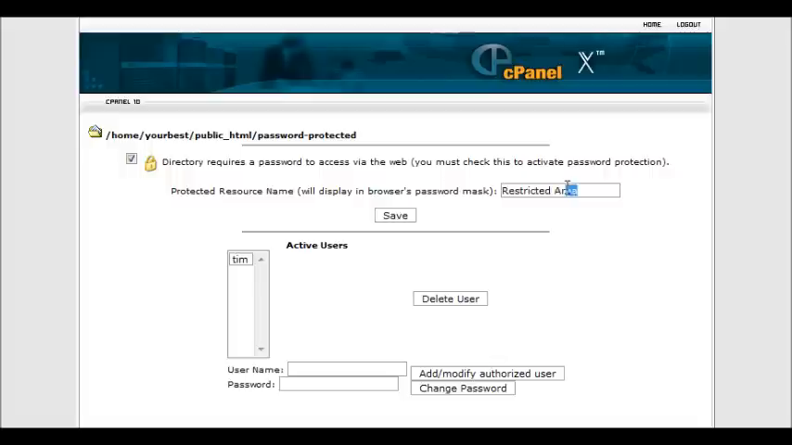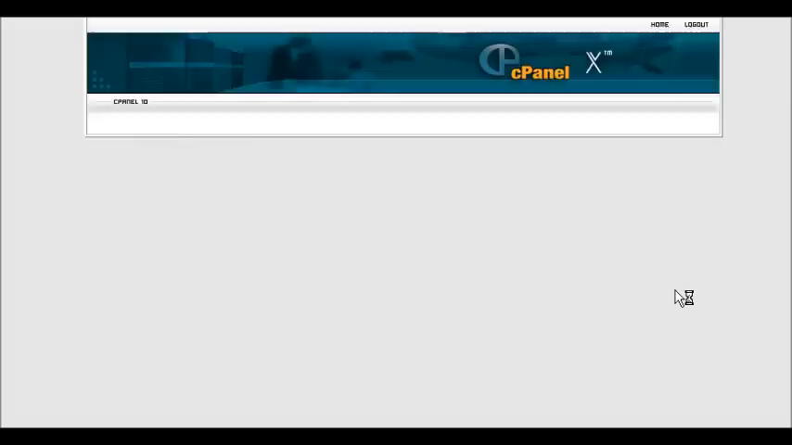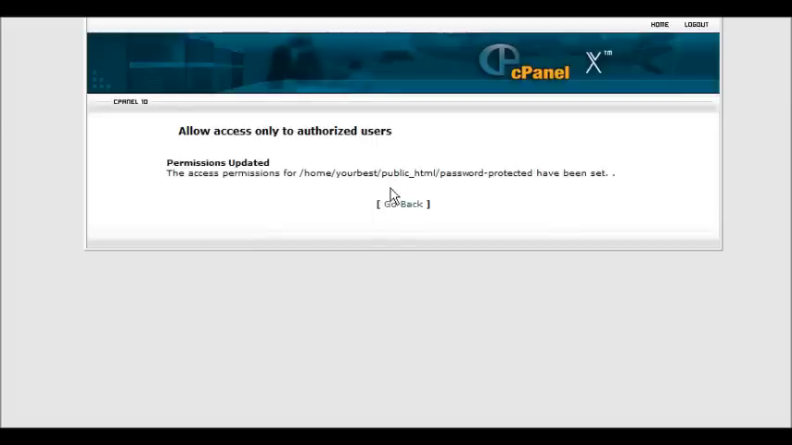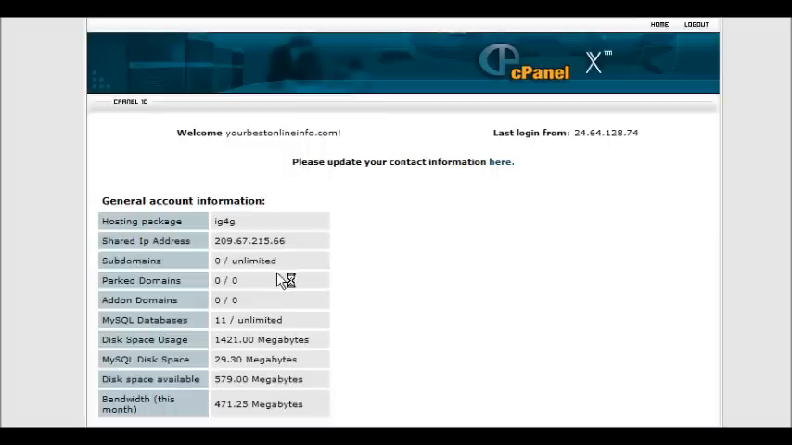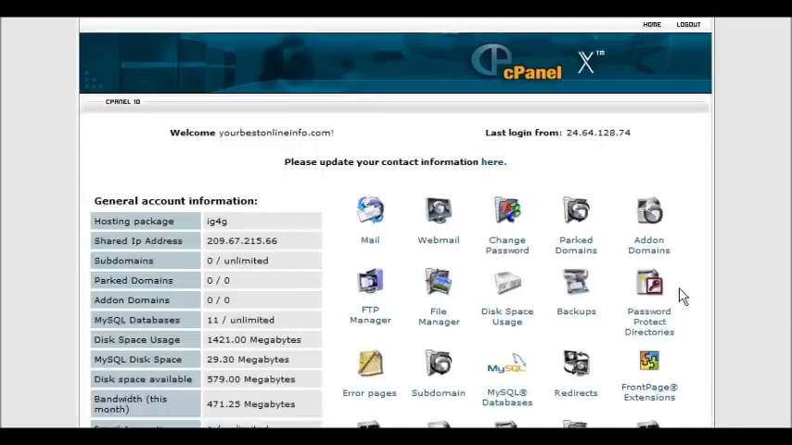You can also give your password protected directory a name, so that when people are in there they will see the name displayed. So we can just call this protected. Alright, so we're all set up on the cPanel with our protected directory. Now what we need to do is upload our two pages.